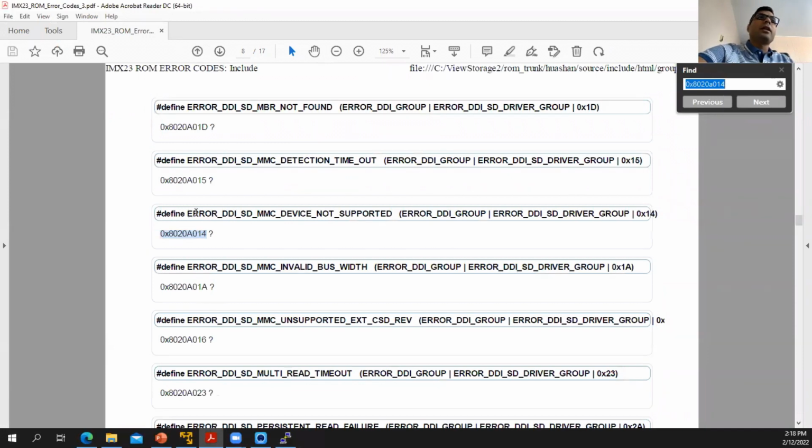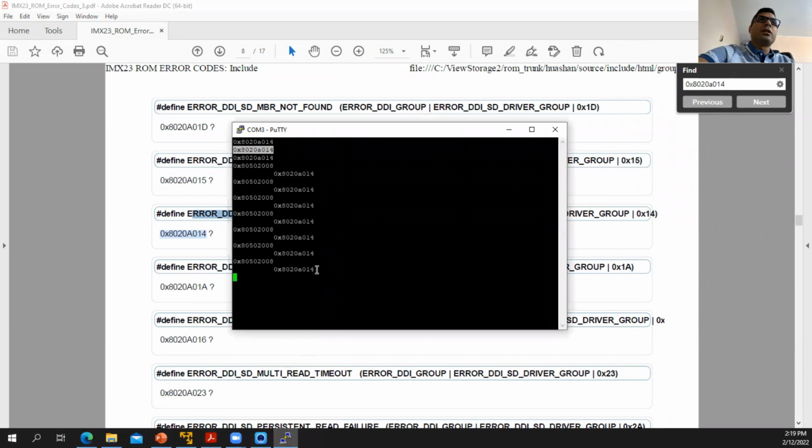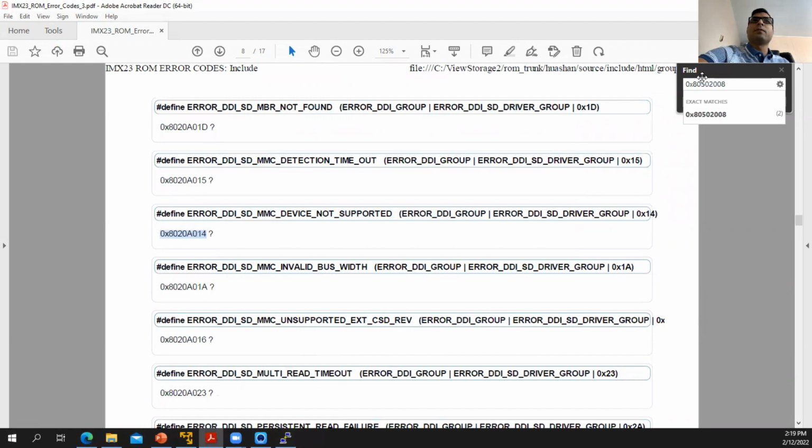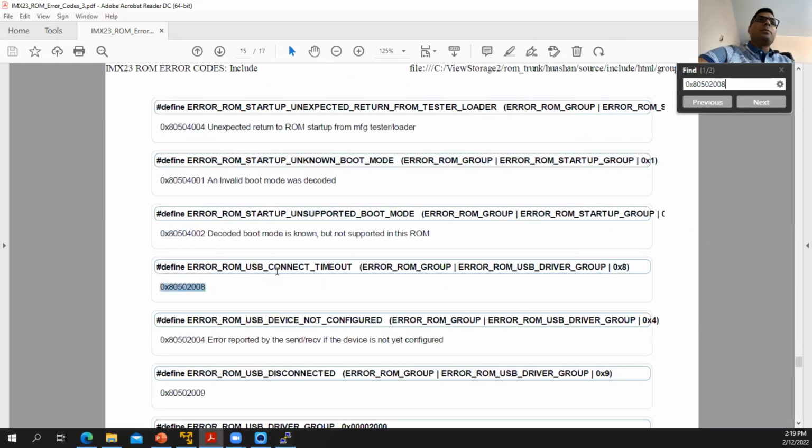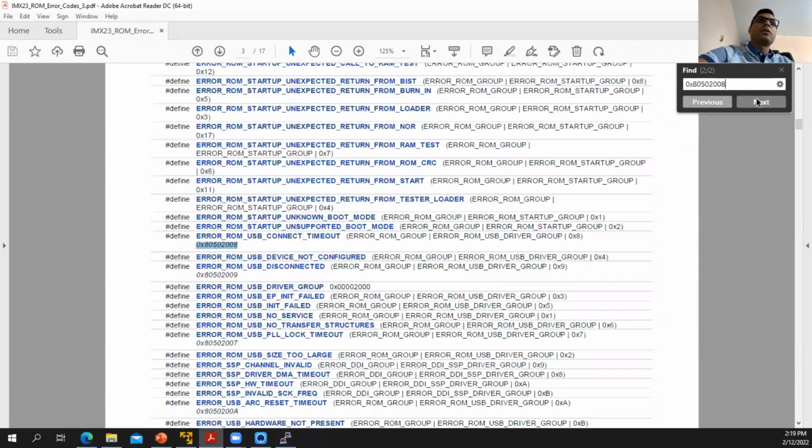Okay, here it is mentioned: error DDI SD MMC device not supported. So we can see that there is something wrong with our SD card or our booting process. I can see this value is the same. Let's see for this one. Control F, Control V. ROM USB connect timeout. So it basically looks at the USB to see if there is anything bootable on the USB port, but didn't find anything and raised this error for us.